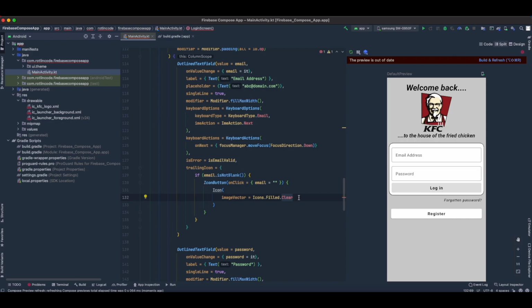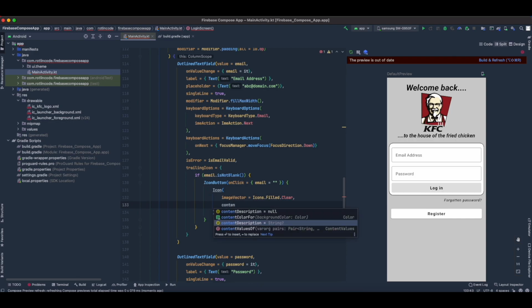Import clear as well, and the content description, this is gonna be clear email. It was showing an error because the content description needs to be defined as well.